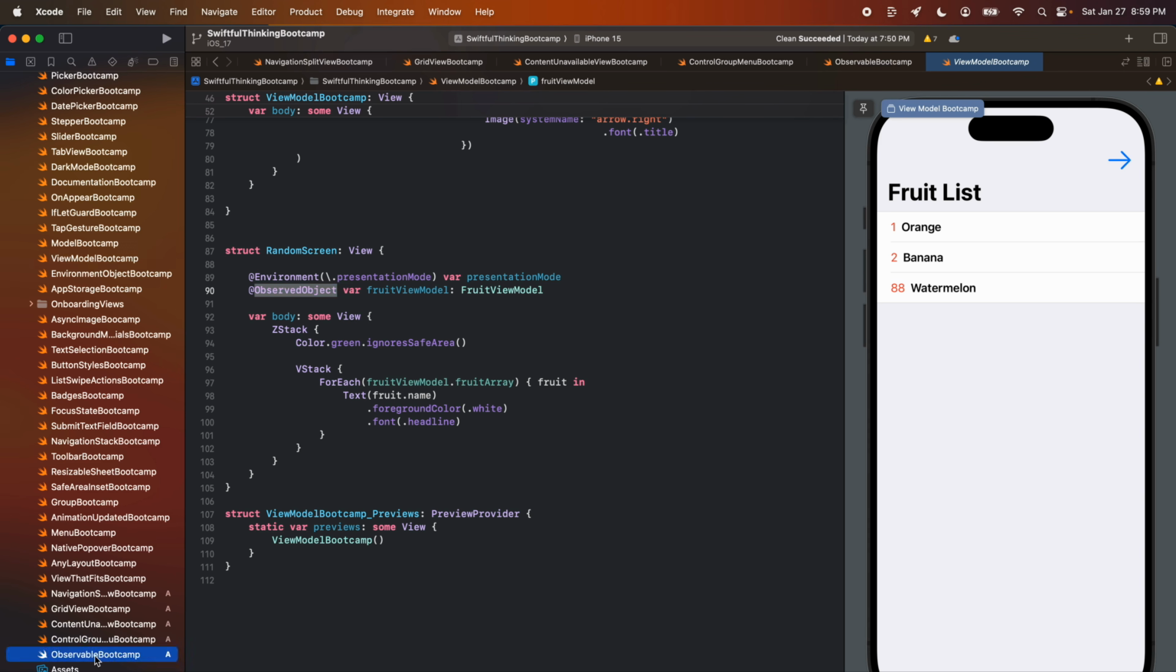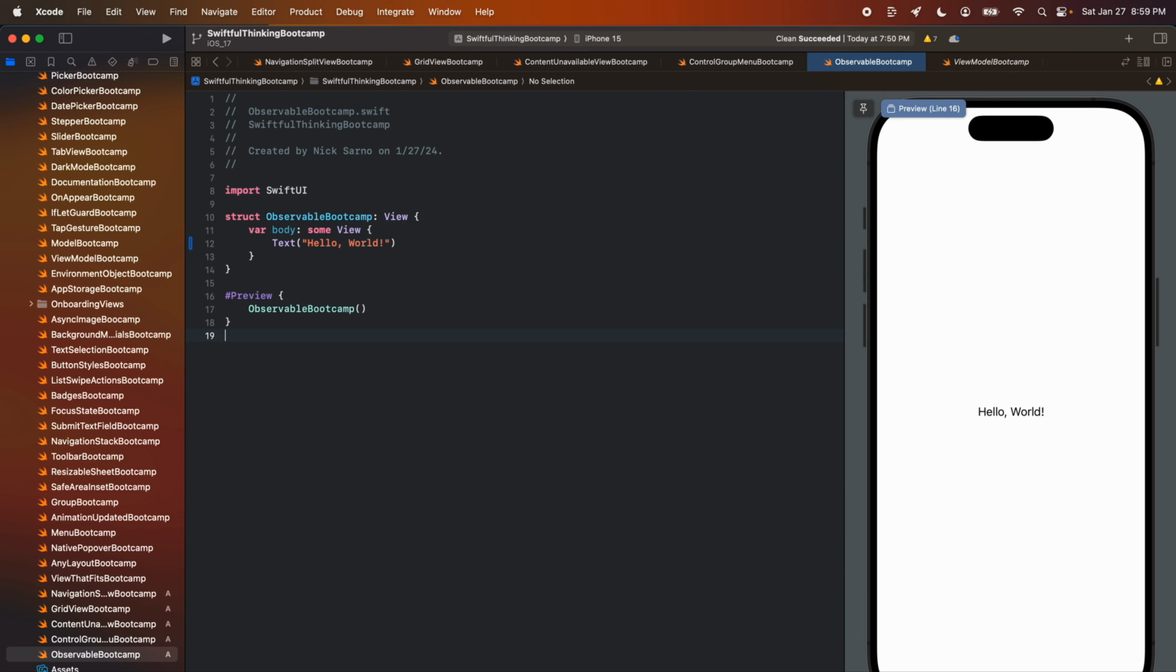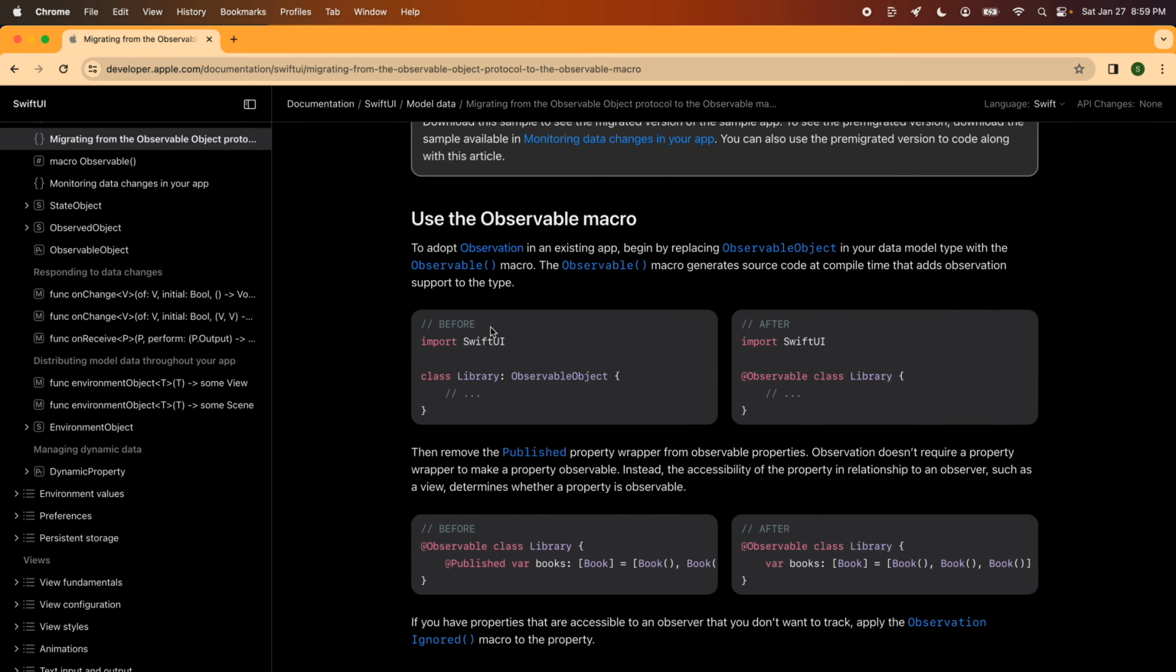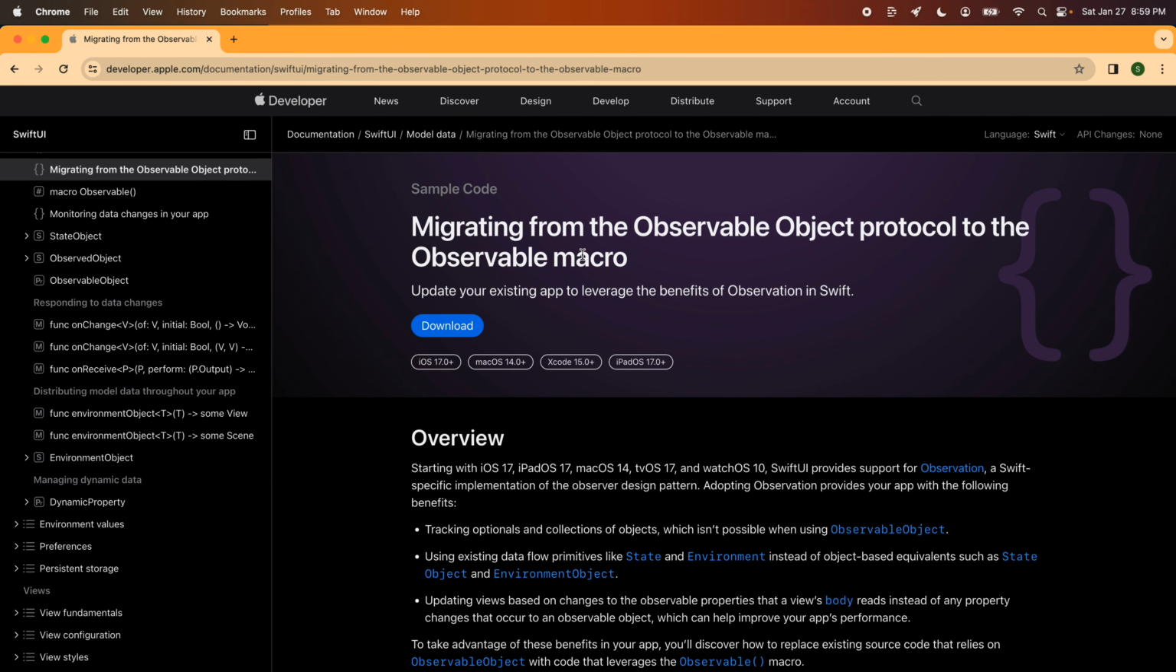So I'm going to jump back to our observable bootcamp here. And I'm going to pull up, if you just Google something like Apple observable macro, this is probably the first link that comes up. Apple actually gave us some really good documentation on how to migrate from the observable object protocol, which is what I just showed you guys, to the observable macro. Then we can use this macro rather than the observable object.